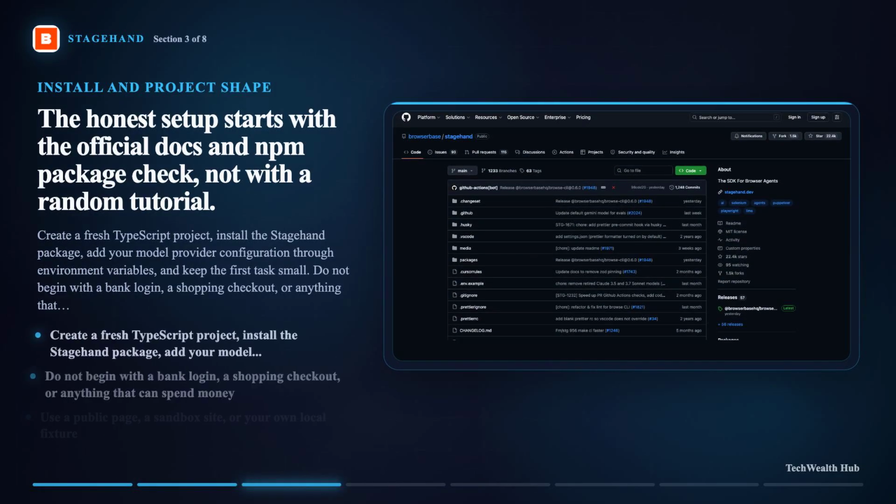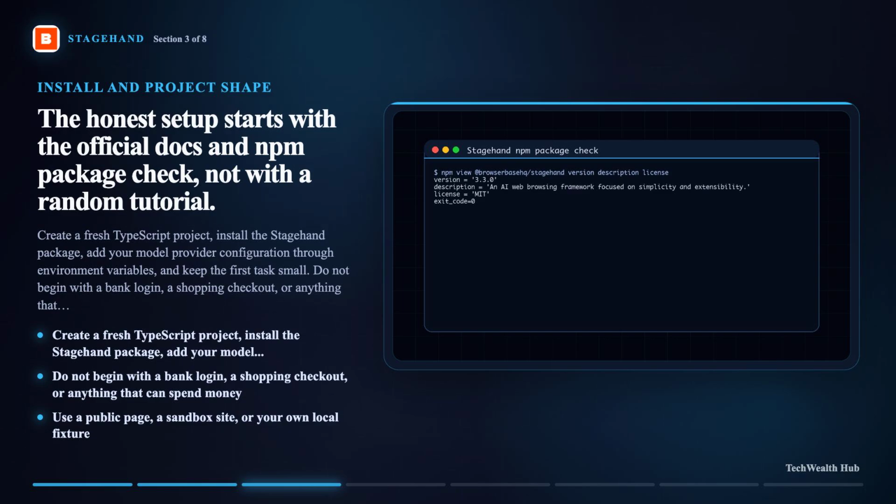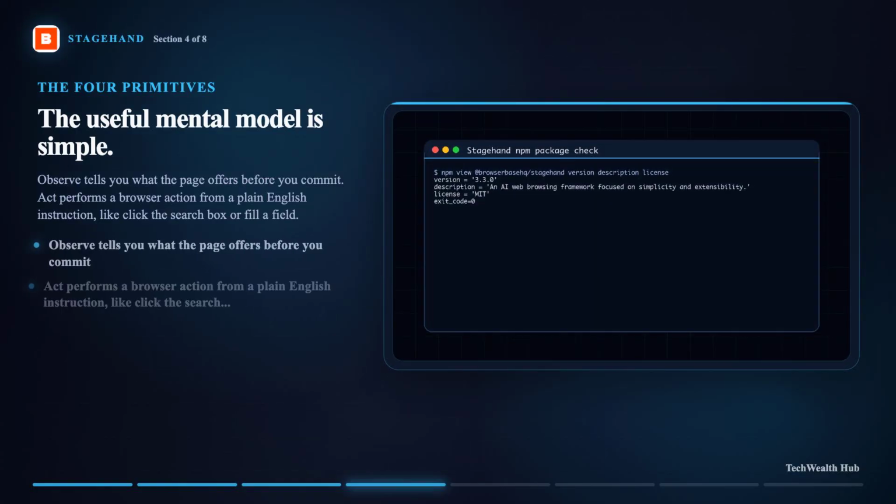The honest setup starts with the official docs and npm package check, not with a random tutorial. Create a fresh TypeScript project, install the Stagehand package, add your model provider configuration through environment variables, and keep the first task small. Do not begin with a bank login, a shopping checkout, or anything that can spend money. Use a public page, a sandbox site, or your own local fixture. The first script should prove 3 things. The browser launches, Stagehand can inspect the page, and the output can be constrained to a schema that your app can actually use.